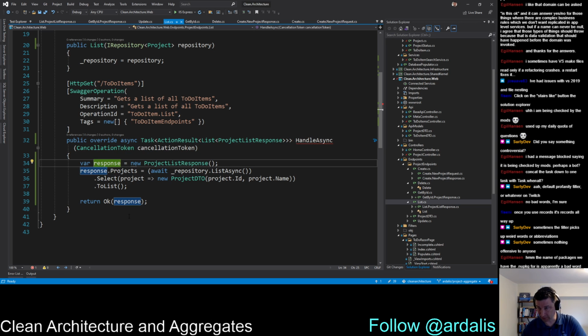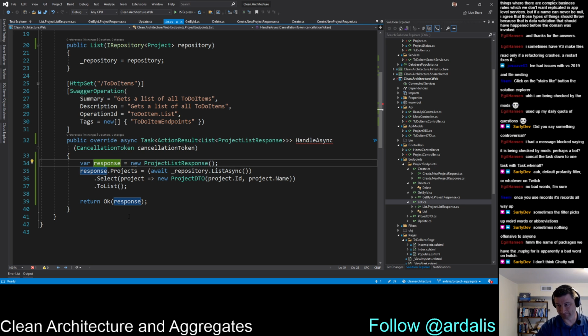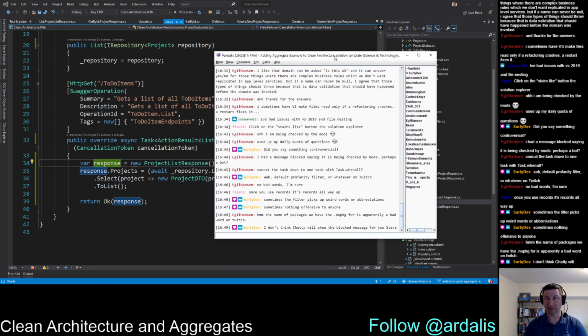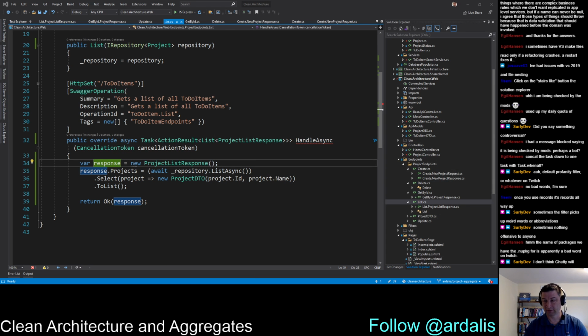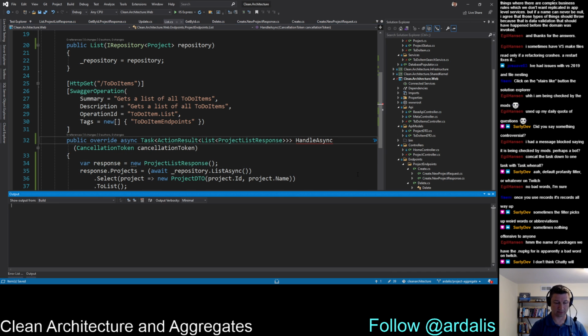Sometimes the filter picks up weird words, sometimes nothing offensive. And the name of the package we have, nupkg, is apparently a bad word on Twitch. Yeah, I am using Chatty for this, and I don't see it. I wonder if the Twitch tooling would show it to me, though. I think I closed that window. So, it's usually not an issue for people having blocked messages.